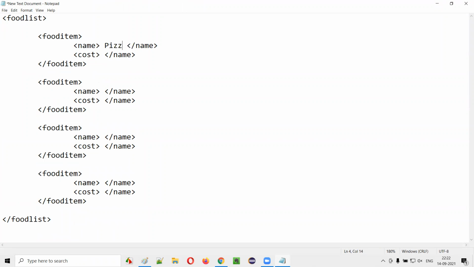For example, this was the name I'm describing as pizza, cost I'm describing as $10. Here, the second food item I'm saying pasta, cost I am saying as $5. Okay, $5 is the cost. Third food item I'm mentioning as burger, and cost I'm mentioning as $5. Sorry, $6. Okay, and finally the fourth food item, noodles, and I'm pricing it at $8.